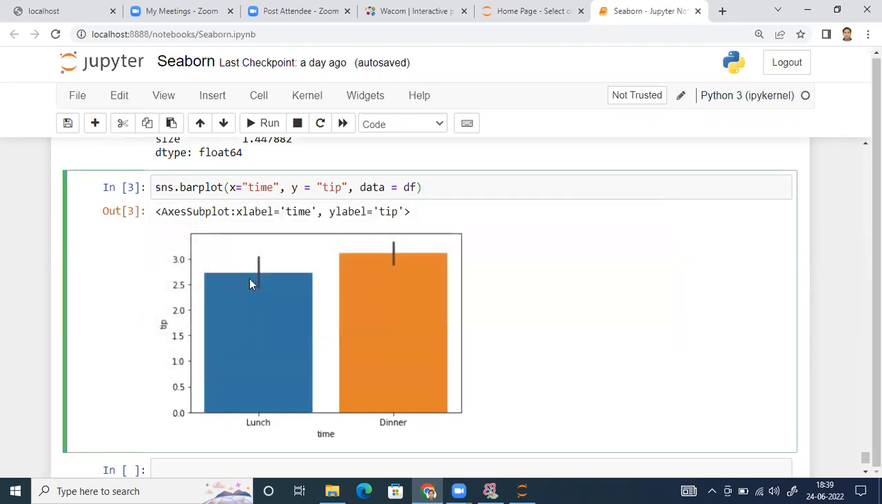Right now what you are witnessing is the mean value, but if I want to change it, I can use the parameter estimator. Press Tab and it completes automatically. Now what I need to mention here is the function that you want to use instead of mean. Suppose I want to see the minimum value, so I can mention the numpy min method, np.min. But if I execute, I will get an error.